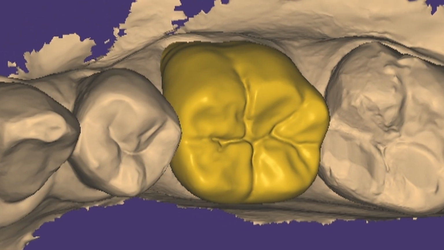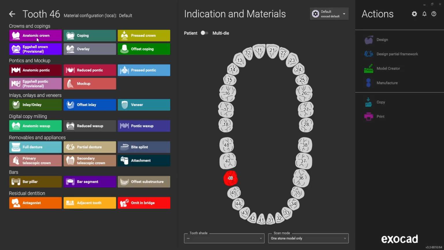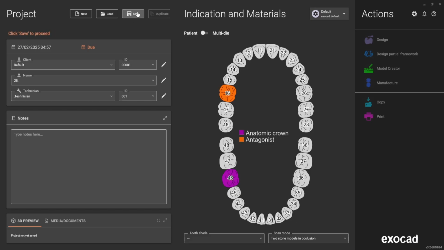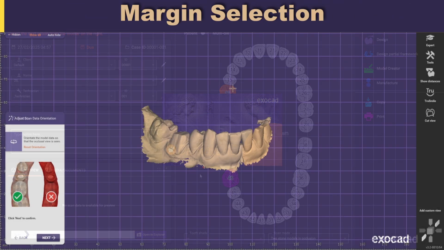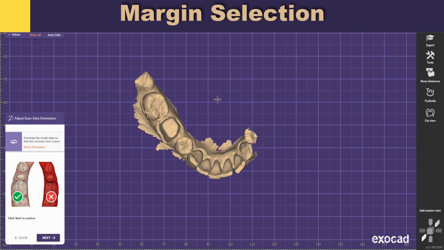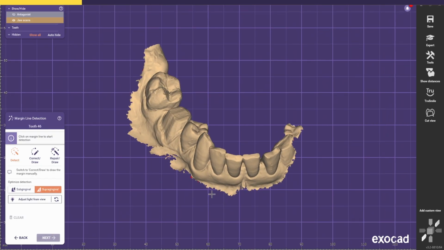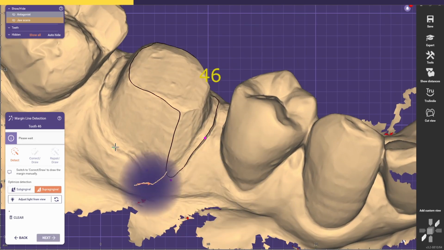Today we are going to learn how to design a single posterior crown in EXOCAD. Select anatomic crown, save, and let's start designing. Bring up the models and select the right orientation. Now I'm going to select the margin.